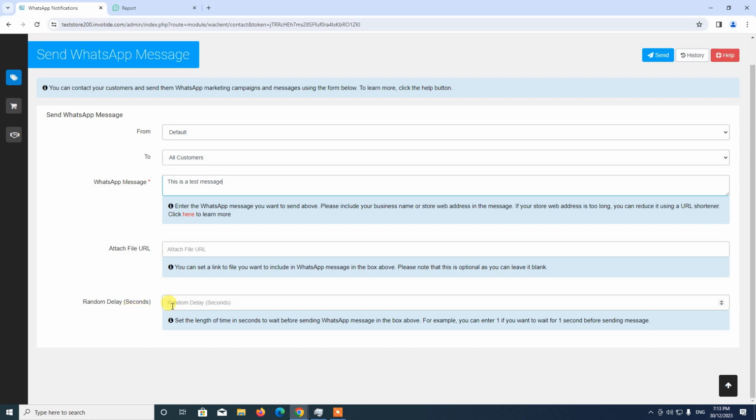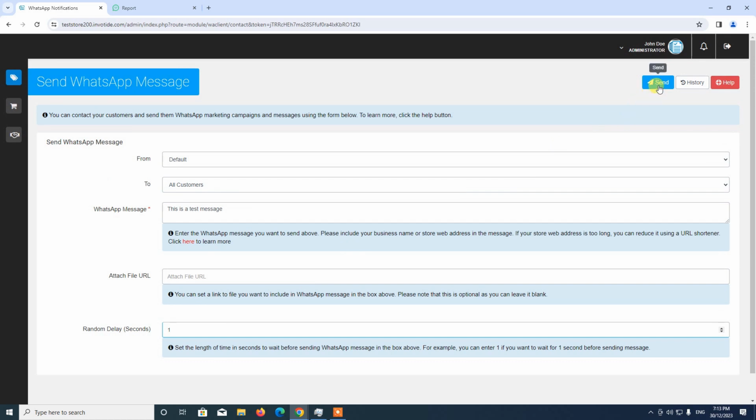So here we set the delay time. So if we want this message to be delayed, let's say for 10 seconds or 5 seconds, we can enter it here. But for this example, we put 1. So that means the message will be sent after 1 second. So now that we have filled in all the information we need, we go ahead and click on the send button here.